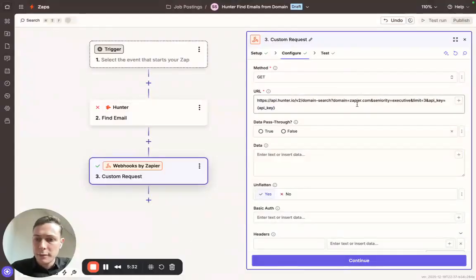And as well, we can have some more parameters to get a better search, like the seniority level, for instance, or the limit number of emails you want to get returned. And I'll leave a link in the description to the full documentation so you can access all of the available parameters for this. So here in this case, we'll say we only want executive level people at zapier.com. We only want a maximum of 3 emails returned. And the API key here, I'll paste it right before running my test.